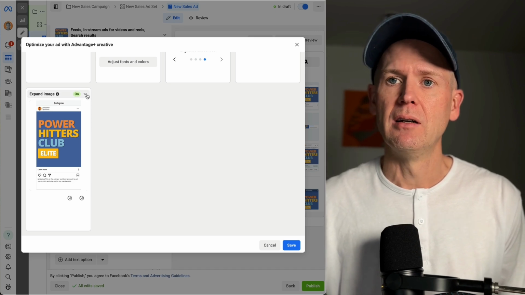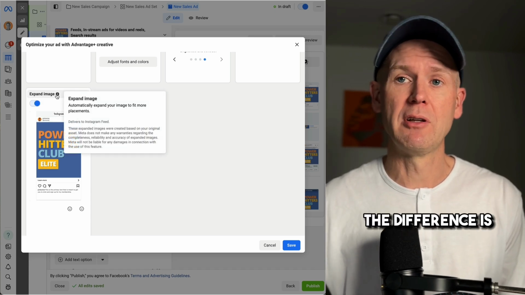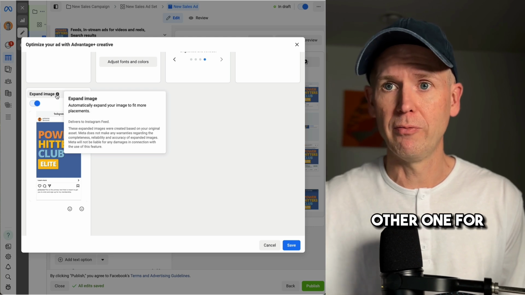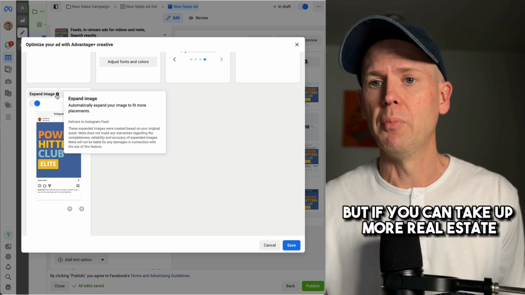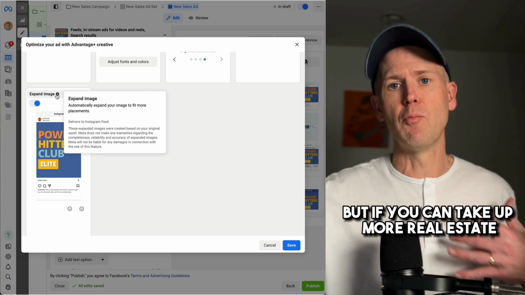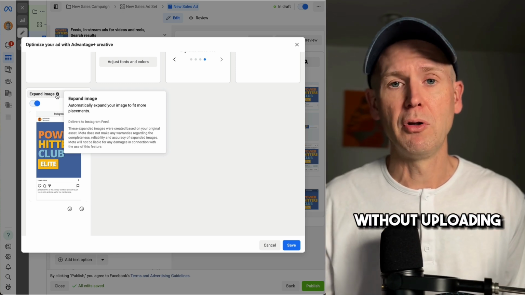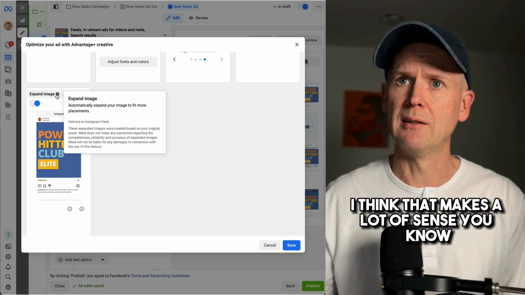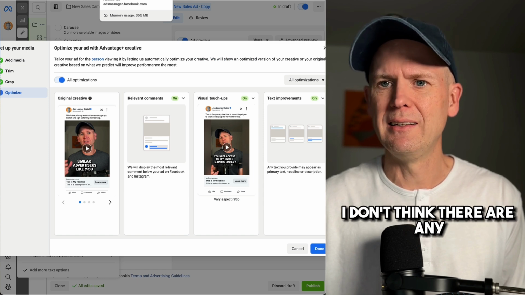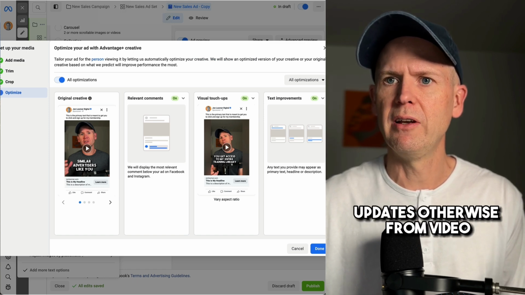Expand image. This is the one where I don't really understand what the difference is between this and that other one for aspect ratio. But if you can take up more real estate without uploading a different image, I think that makes a lot of sense. I don't think there are any significant updates otherwise from video.